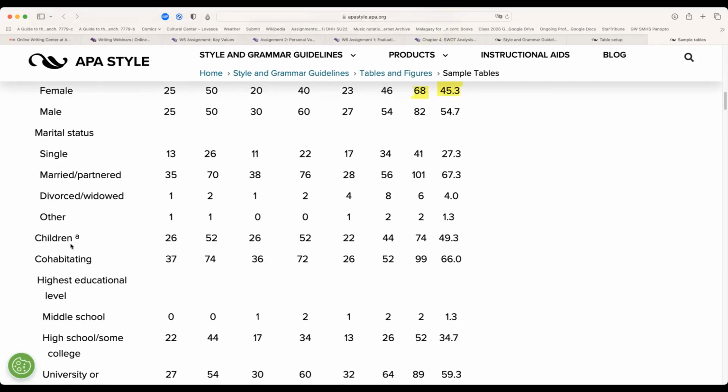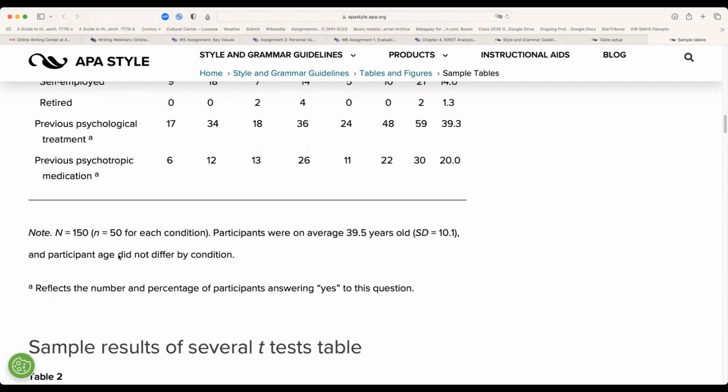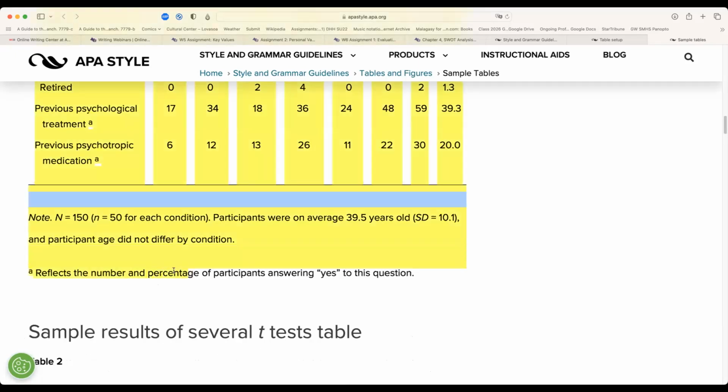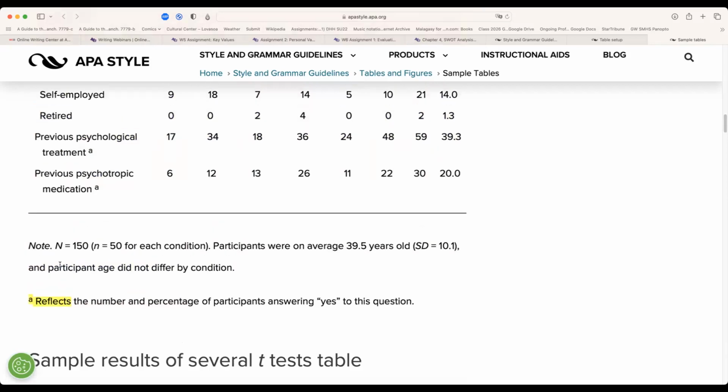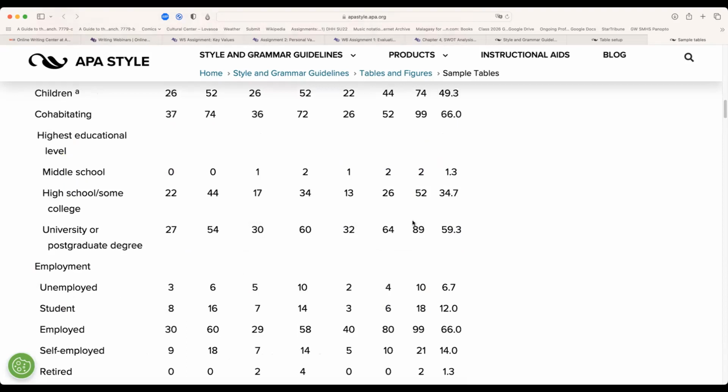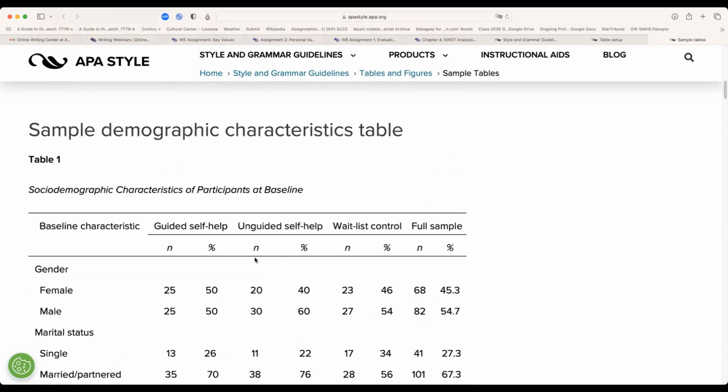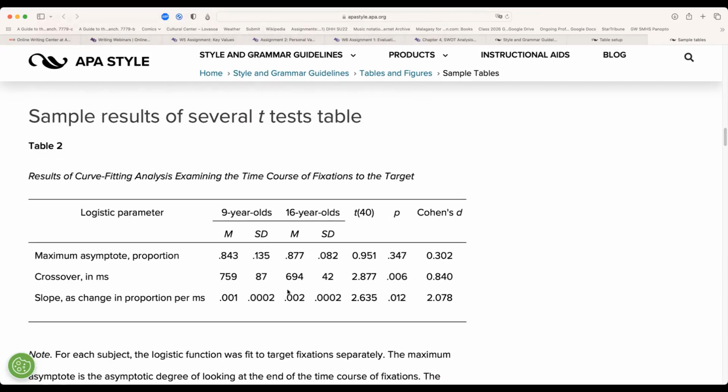Now, you can see that it is possible to have an explanatory note here where we have that little A that cues us into an explanatory note here with the A at the bottom, and a general note for the table here, like saying, oh, there were 150 people total in the study, and things like the SD that doesn't really fit within the rest of the table here, but might be handy to have around.